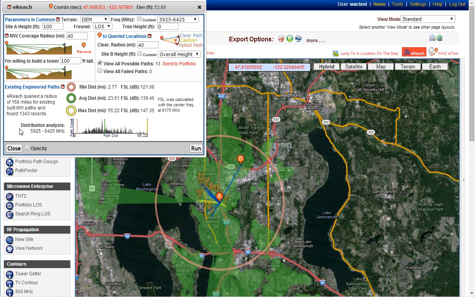By querying millions of FCC records, eReach has almost instantaneously produced a report of the distances previous engineers have built to your Site A. In this particular query, eReach queried a radius of 158 miles for existing built microwave paths and found 1,343 records.